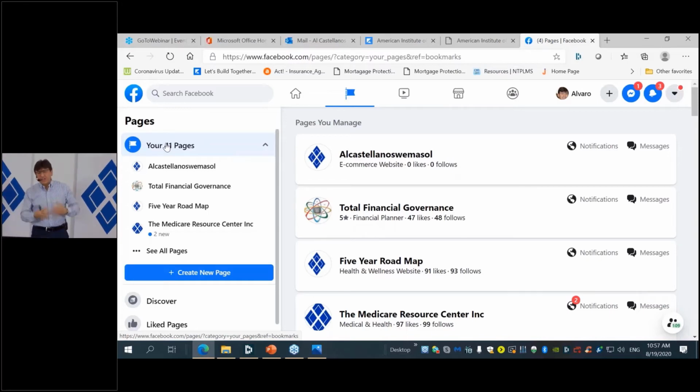So if you are in the ACA business, you need to have one landing page for ACA. If you do Medicare Advantage, you need to have one landing page for Medicare Advantage. If you do annuities, you need to have one landing page for annuities. So you need to have one landing page for each one of the different lines of business that you conduct.